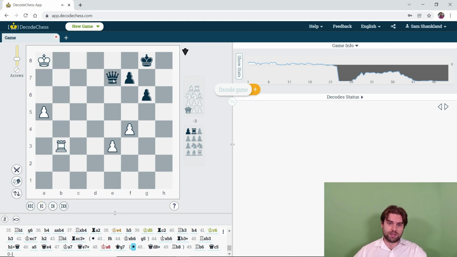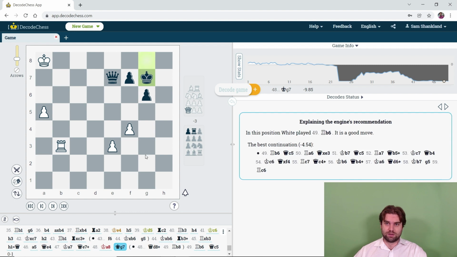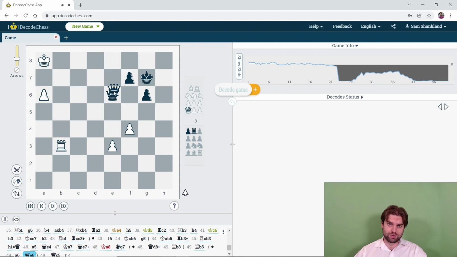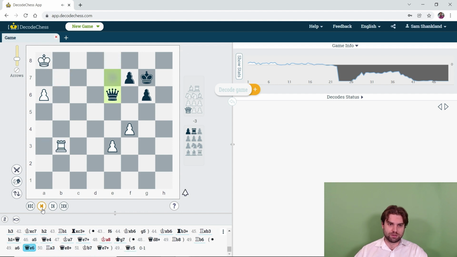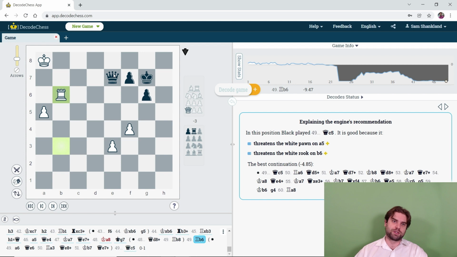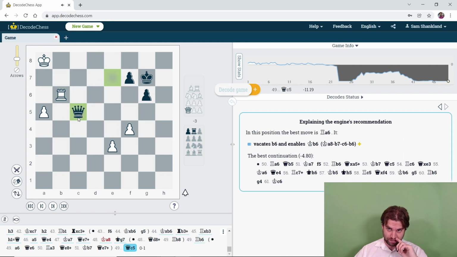So black, by playing king g7, now is threatening to play queen d8 check to win the a5 pawn. If white were to play a6, we go queen e6, which forks the rook and the a6 pawn. The only way would be rook a3, and then after check and check, the rook gets captured and black wins. So instead of a6, Nepomniachtchi tried rook b6, but he resigned after queen c5, because there's no way for him to save his a-pawn.